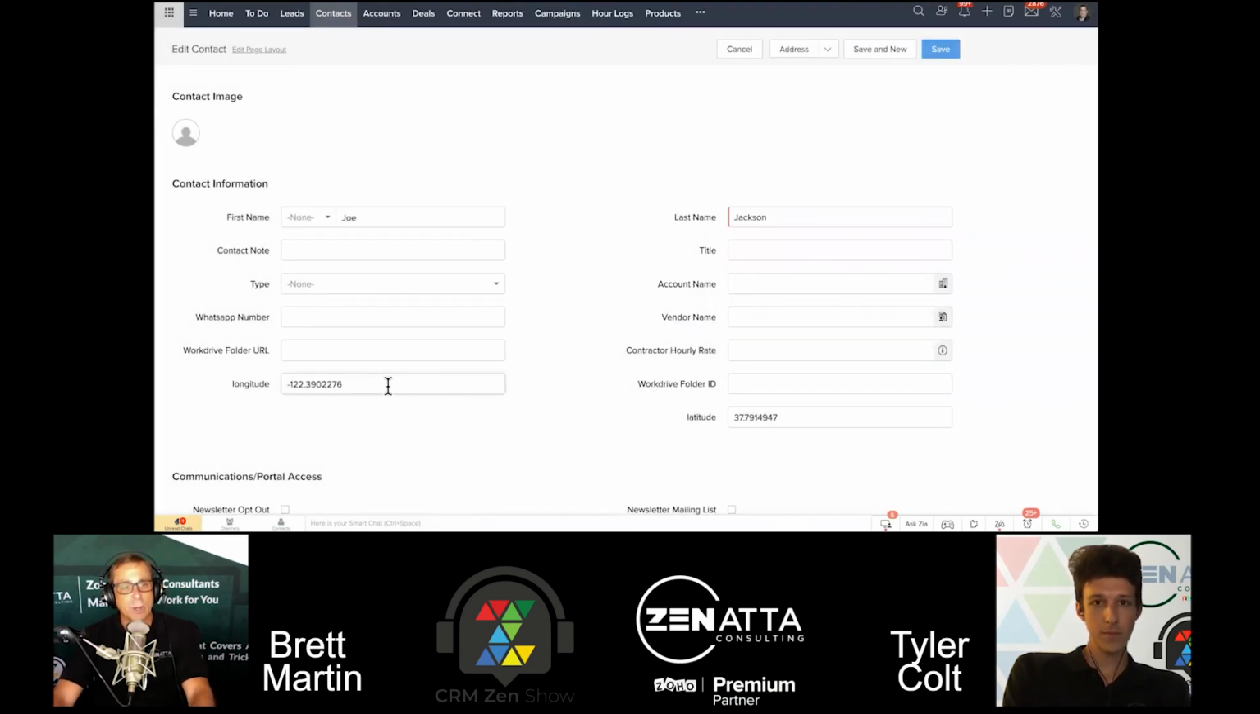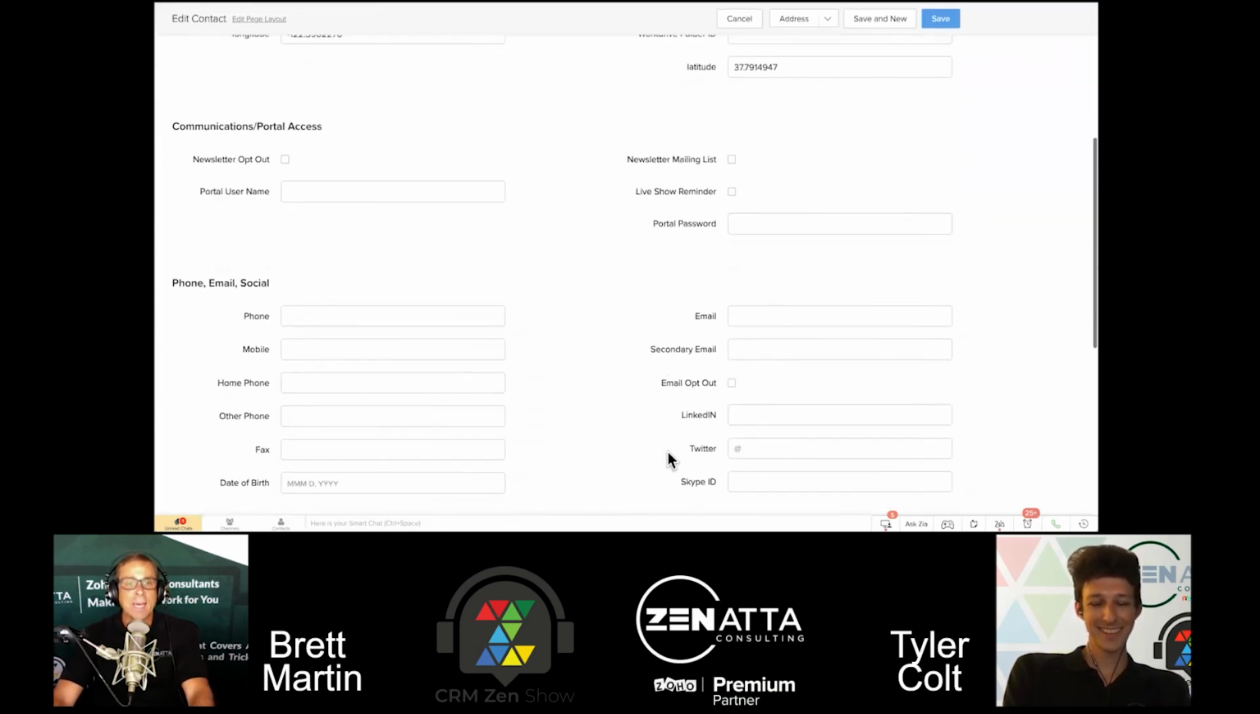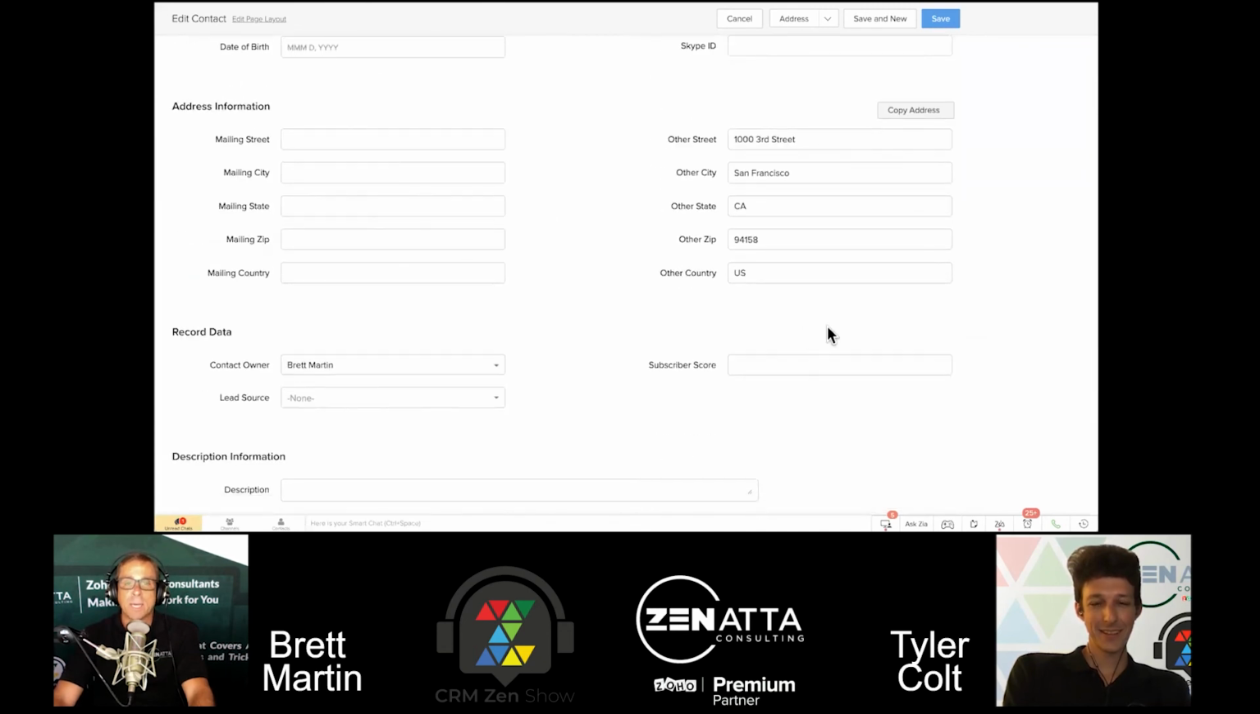It does a couple things. It also gives you the longitude and latitude. So if you want to do some serious GPS matching, it's going to do that. But then it also drops it into the address field down at the bottom.